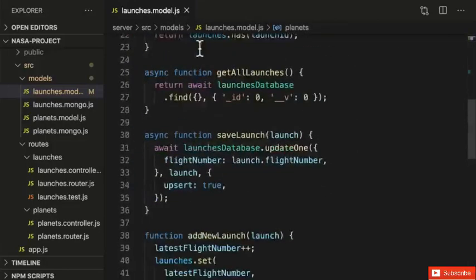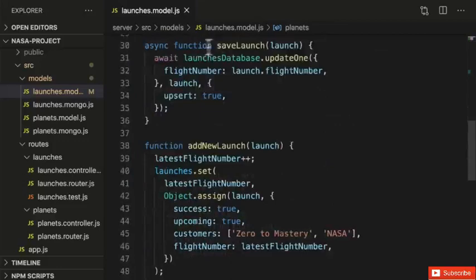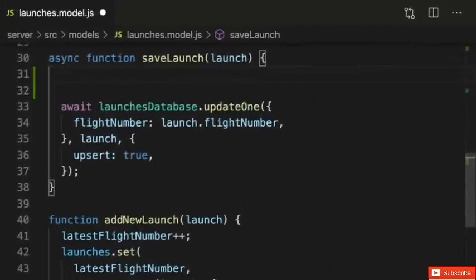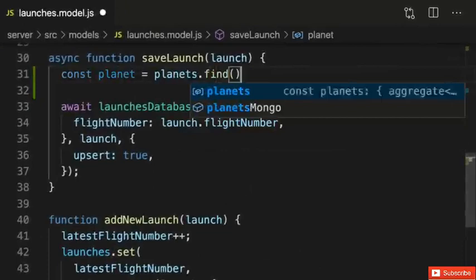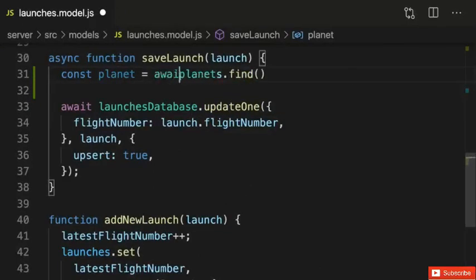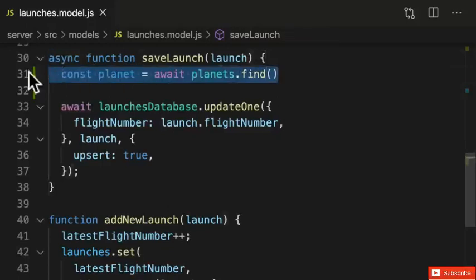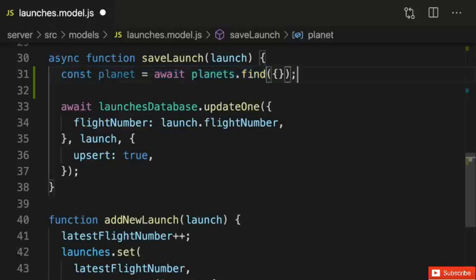Well, in our saveLaunch function, we're going to find that planet. We can assign it to this constant called planet, and we'll call the planets.find function, which we can await from our async function here. But find returns many documents all at once. It returns a list of the documents that match whatever filter you pass in.